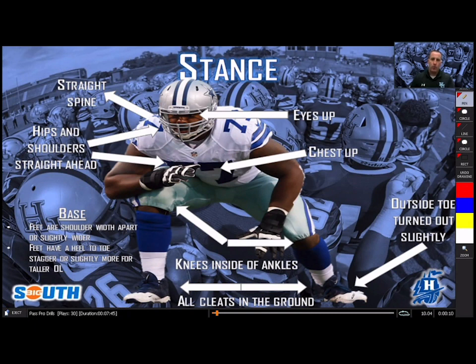Our outside toe will be turned out just slightly so that we can help get that whole foot on the ground. Now, as you turn the outside toe out a little bit, that outside hip might want to go with it. So we got to make sure on the offensive lineman that their hips and also their shoulders are squared to the line of scrimmage.